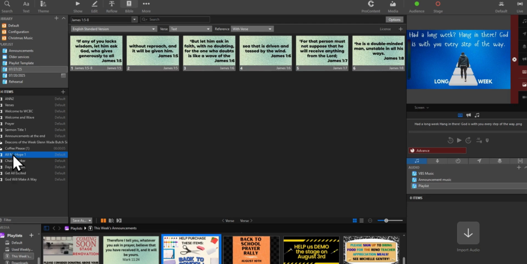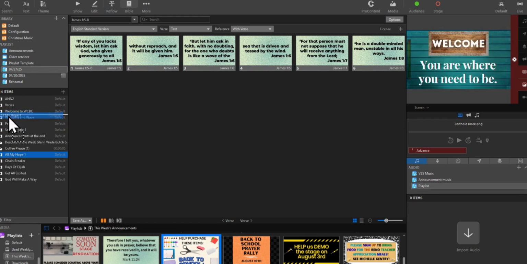So All My Hope will be moved to, it actually goes after the first welcome. And then we're going to move Chain Breaker to after the welcome and wave. Then we will move Days of Elijah to after Chain Breaker.